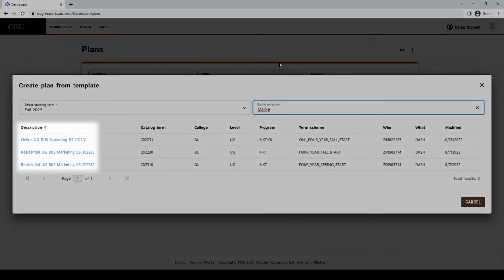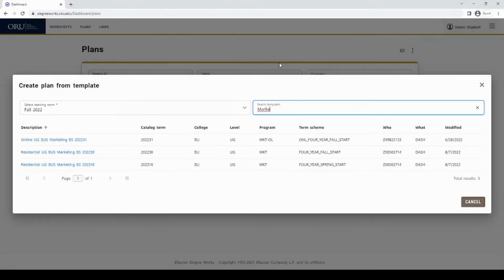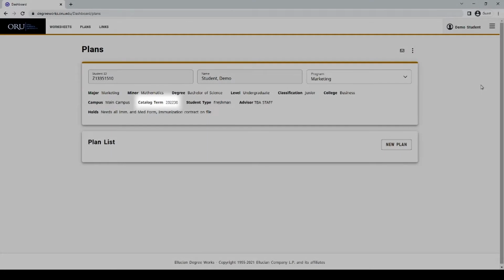The description follows a specific pattern: campus, level code, department code, program name, degree, and catalog term. If you don't know what your catalog term is, just click the X and look at your student card.